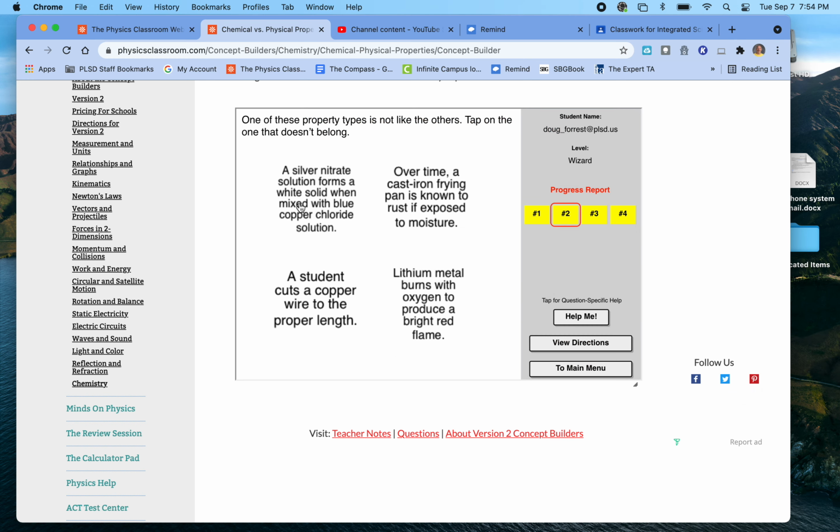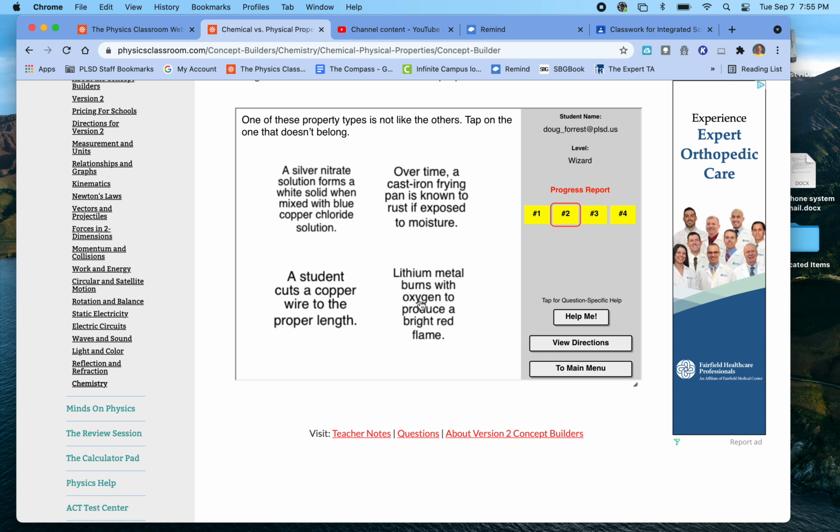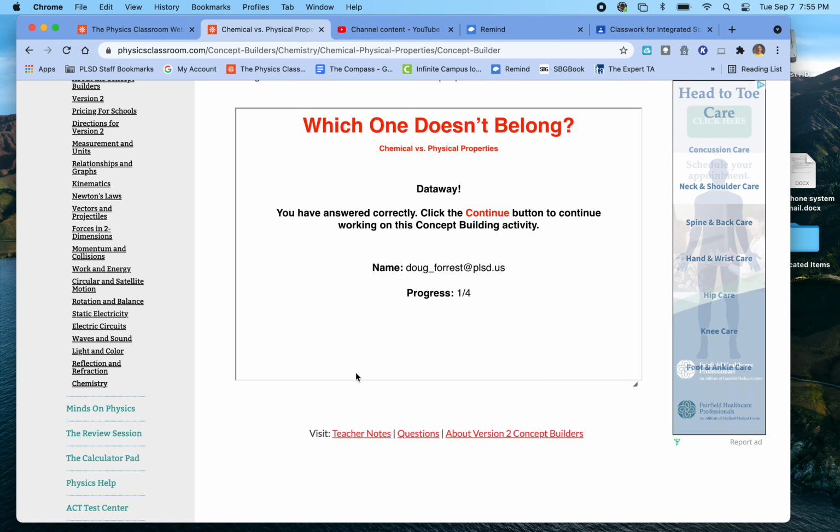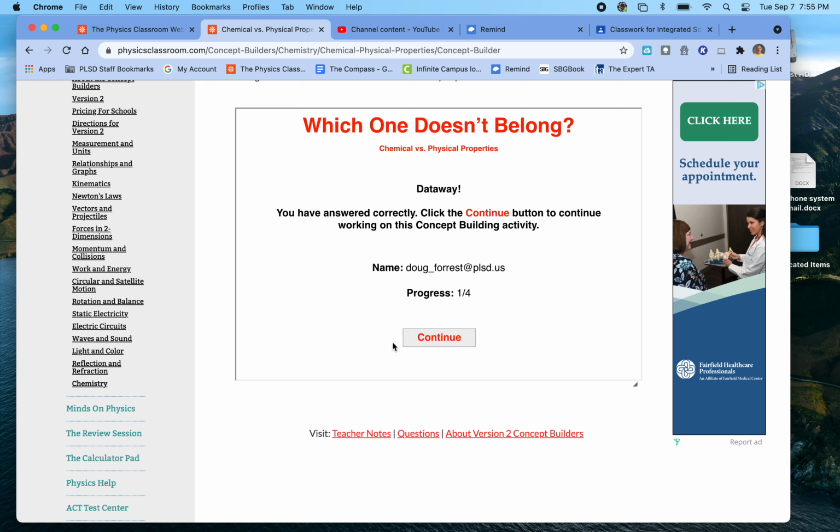Silver nitrate forms a white solid when mixed with blue copper chloride. So that sounds like a chemical reaction because you get a solid precipitate forming. For time, cast iron frying pan is known to rust. Well, rusting is a chemical reaction. Students cut wire to a length. That's a physical change. Lithium metal burns with oxygen to produce a bright red flame. So that is a chemical reaction. So all these 3 are chemical. That is a physical change. Let's check that. And that's okay.